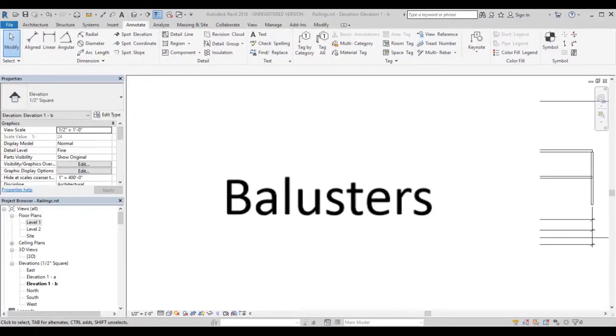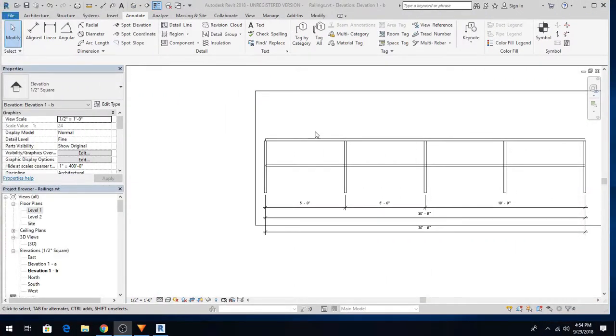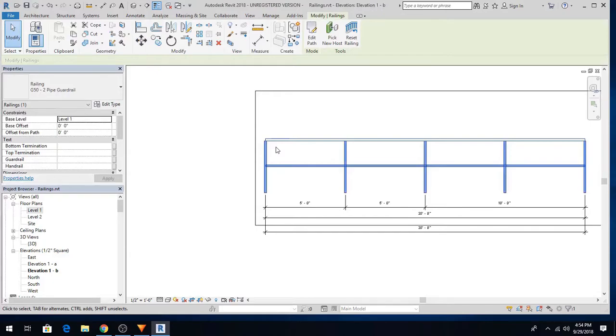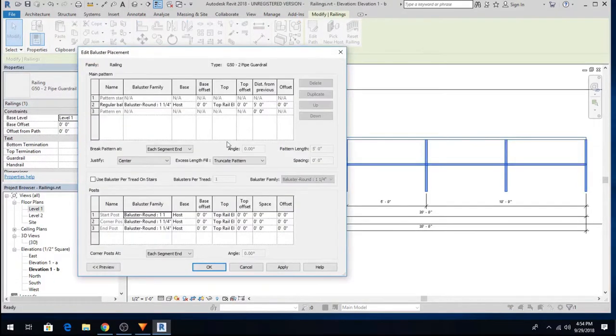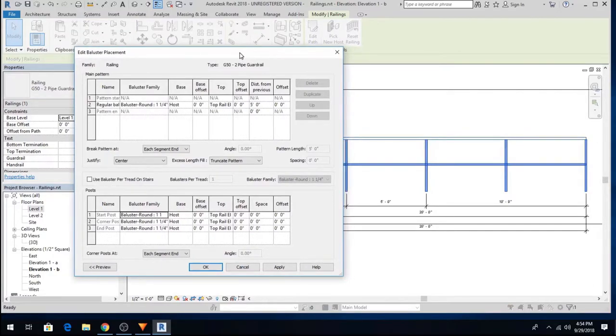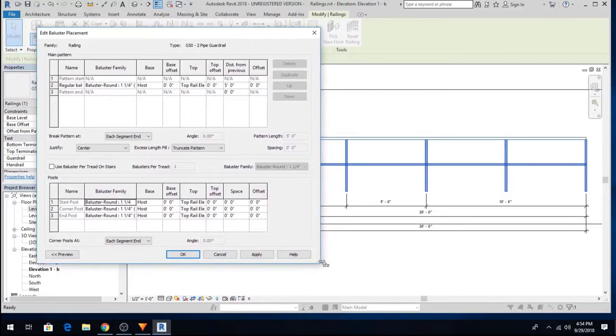Okay, let's talk about balusters. I have a pre-drawn railing already on the screen. So let's pick on it, choose edit type. I'm going to go into edit under baluster placement, and I get my edit baluster placement dialog box.